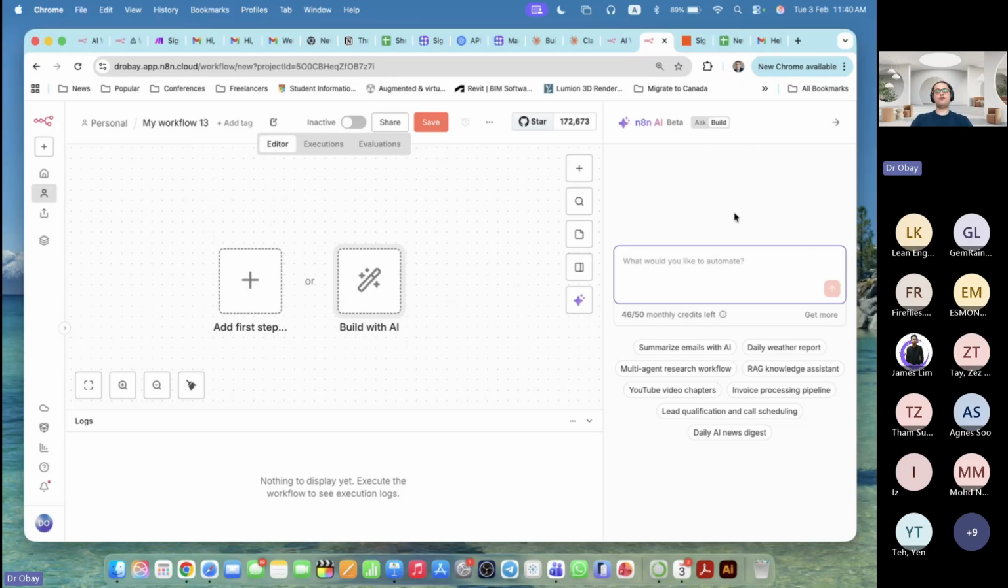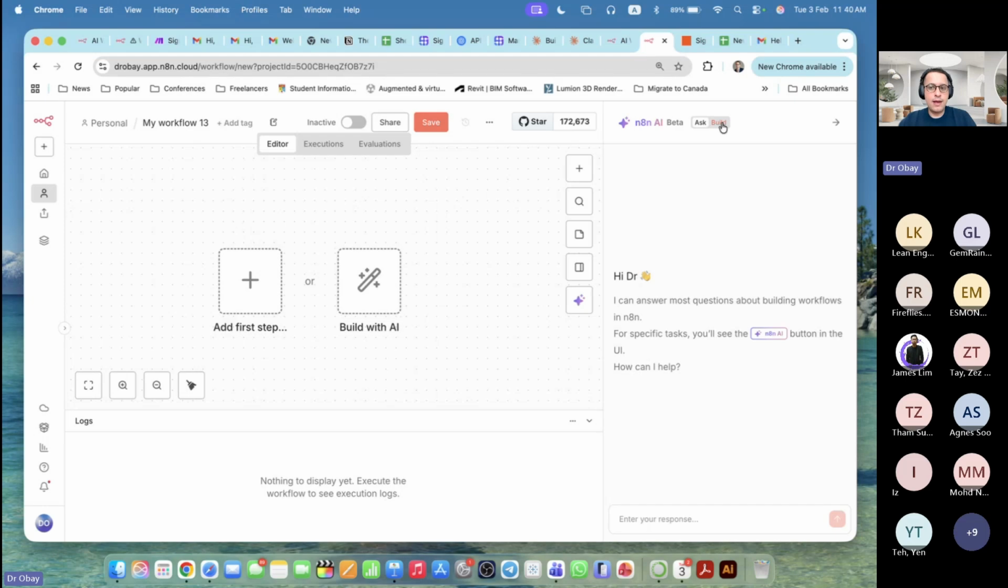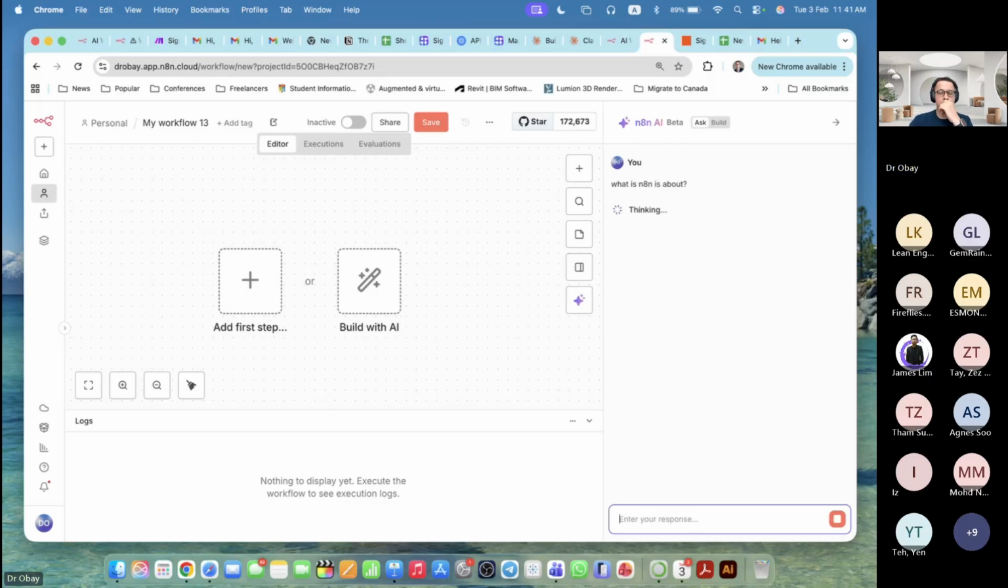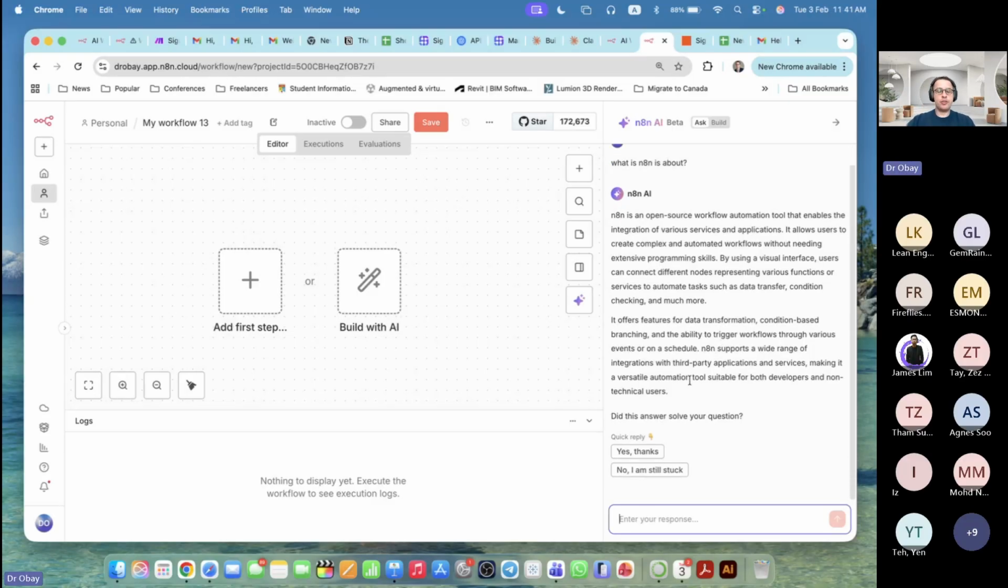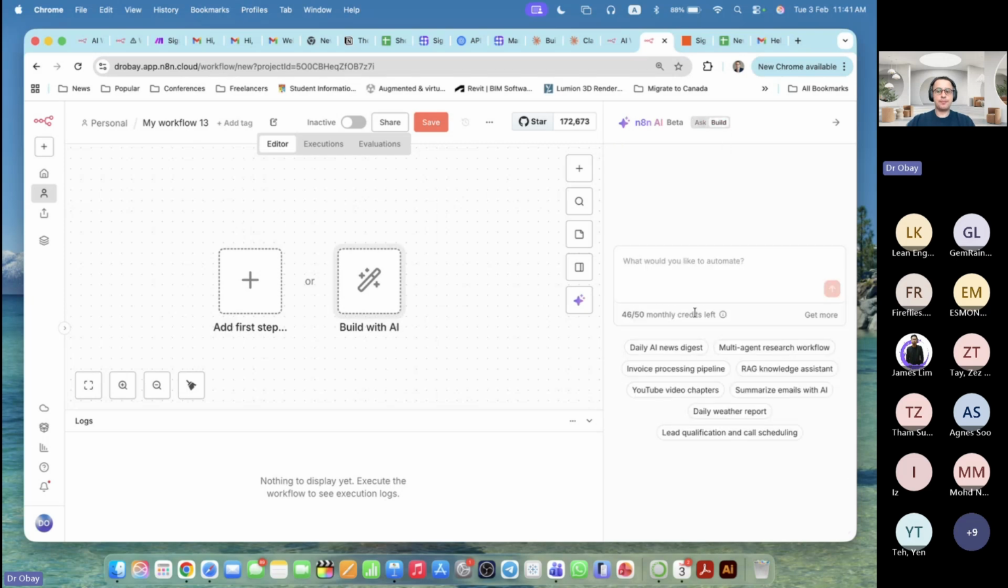When you come to AI, you have two options. You can build with AI, or you can ask AI. You can ask AI about anything. All right. You can ask, okay, what is n8n about? So they're going to give you information about n8n. All right. So whatever question you have, you can ask. And over here, you can build. Like, for example, I'm going to build something together now.